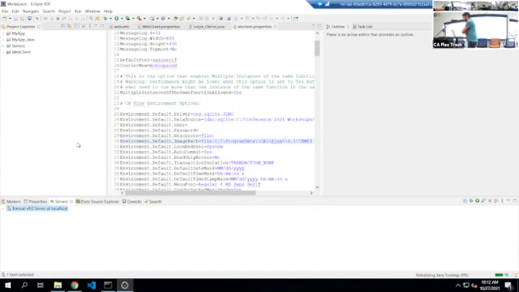So if you're finished and ready to go on to the next exercise, I do advise getting Eclipse started up. So it'll be ready to go when we do the next exercise.